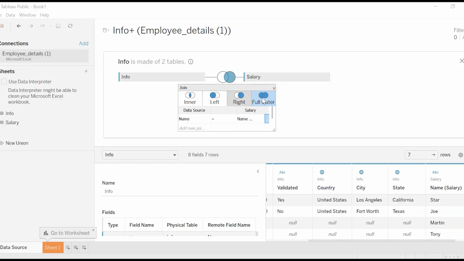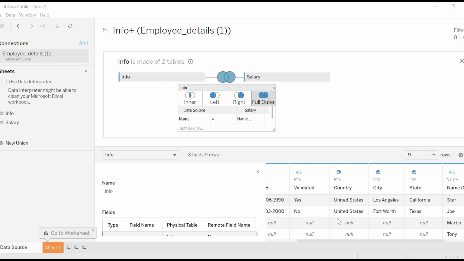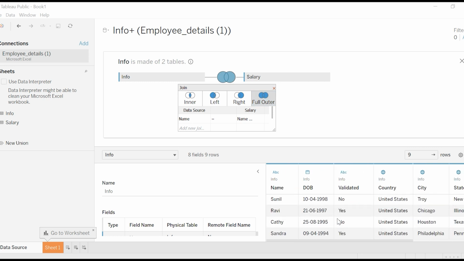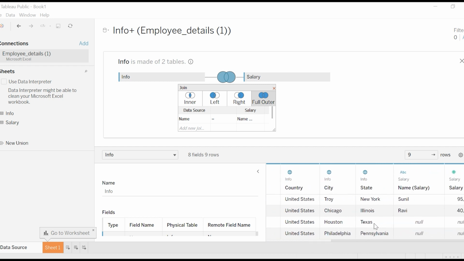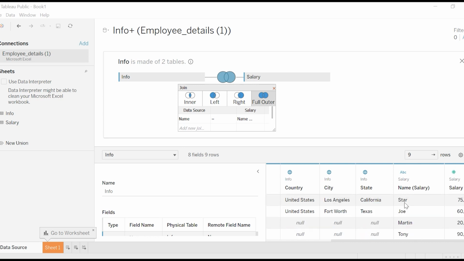And full outer join means both the tables have been included. In this full outer join, you will have the data from all the tables, and whatever details are not mentioned in the other table will be shown as null. So this is how you can use your joins.